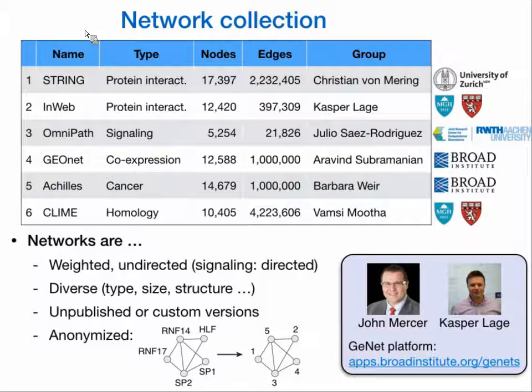And they're quite diverse. As you can see, they vary in size, also in structural properties, which is not shown here, but they have different degree distributions and so on. So I think this is nice as a benchmark because we want to have a diverse collection of networks.